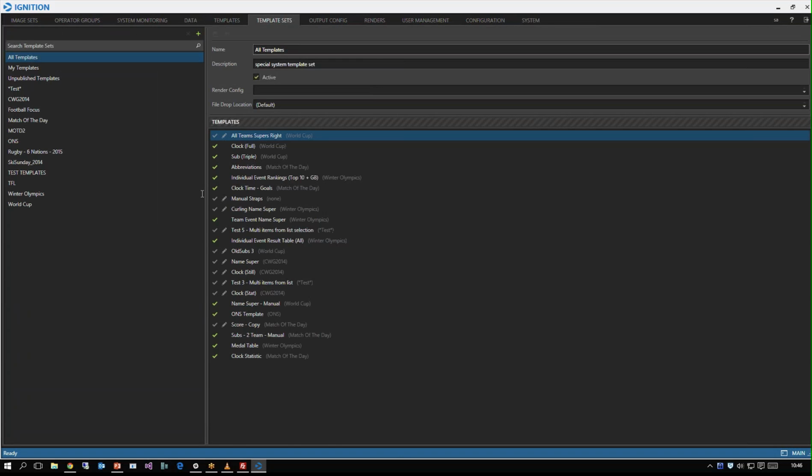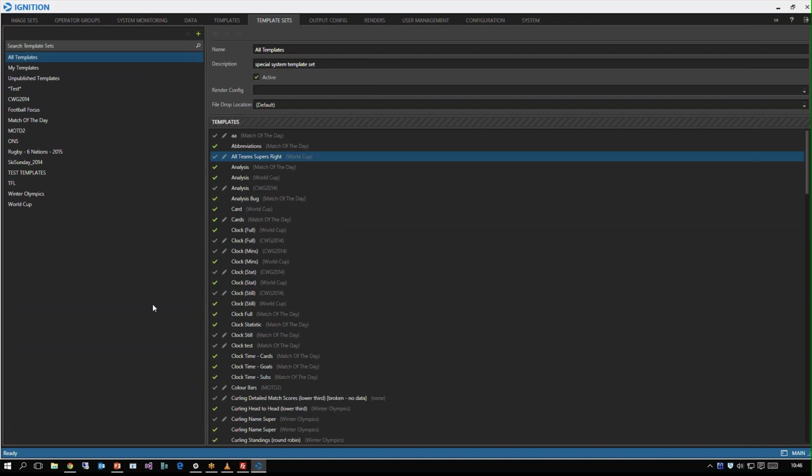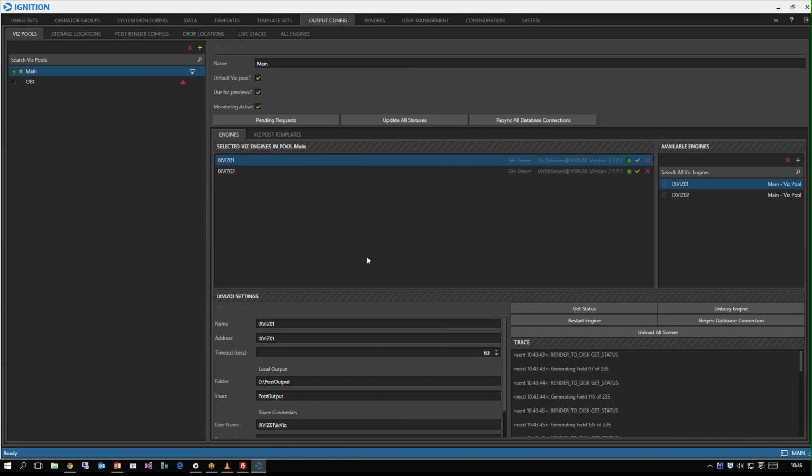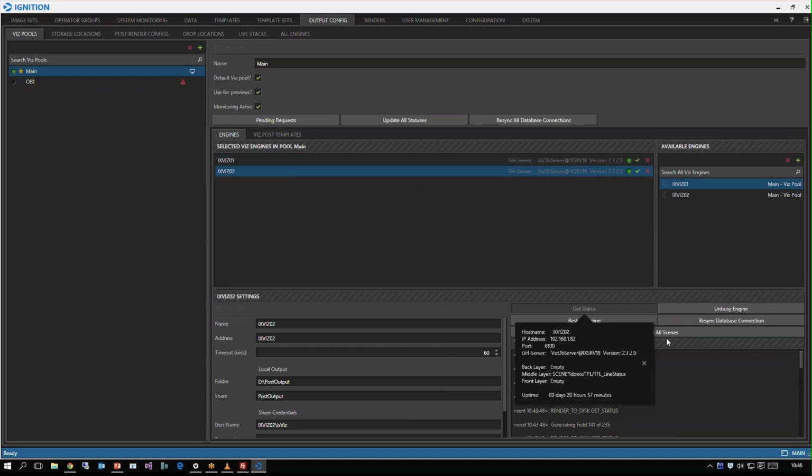Template sets is where we manage templates to make them searchable and groupable and easy to find for users. Output config is where we define our viz engines and our render queue. So here we've got our two viz engines in our render pool. We can inspect the current status for those engines.